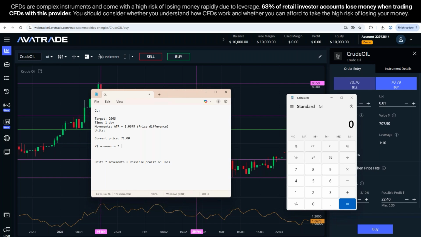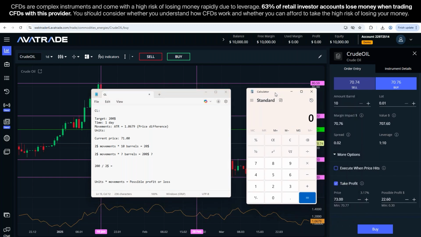$2 movement times 10 barrels equals $20. $2 movements times question mark barrels equals 200. Who can give me an answer to that? Okay, so we're gonna flip the 200, yeah, and we will do it like this. So who can even give me an answer how many barrels we need? Who is good in math?